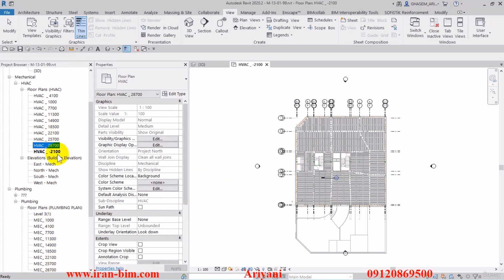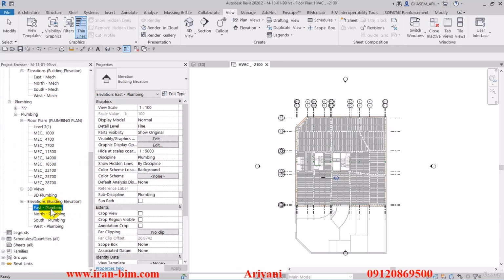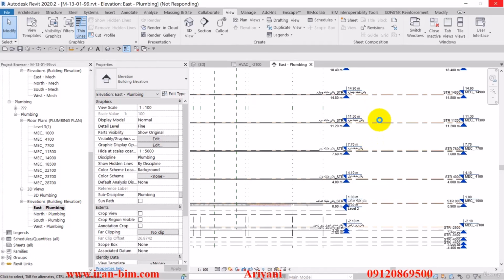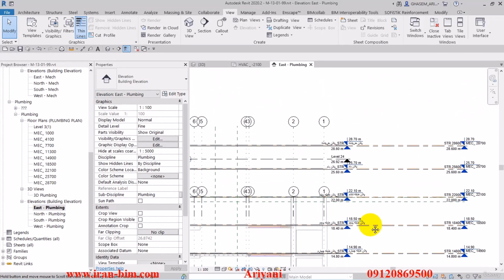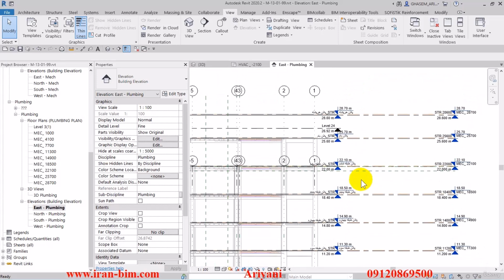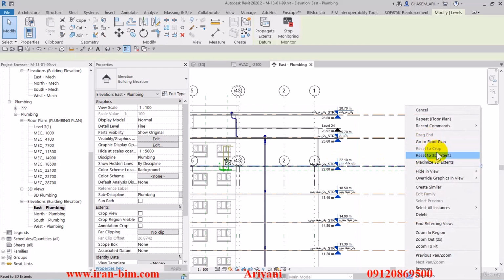All right, so after that, we'll proceed over to the east view in the elevation section to see the plumbing in full detail and analyze it. We just have to see where this part goes. The sixth level is actually located right here. So we'll go over here, right click on it, and select the go to floor plan option.